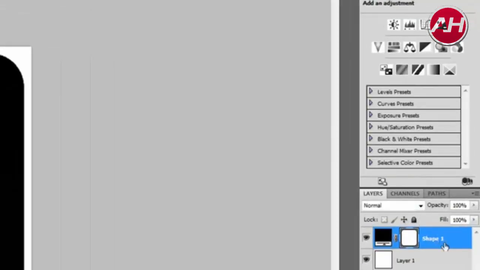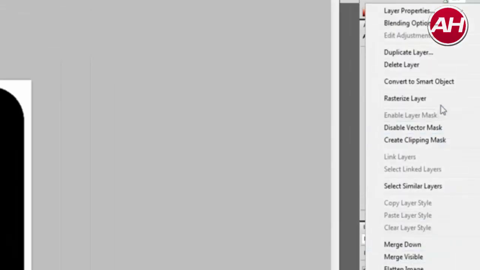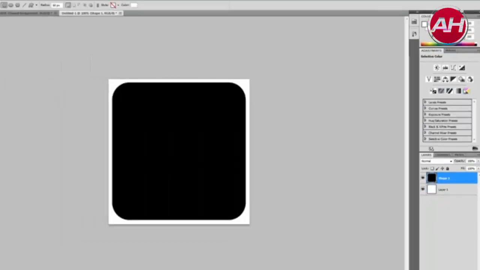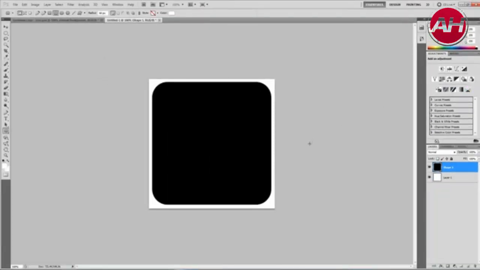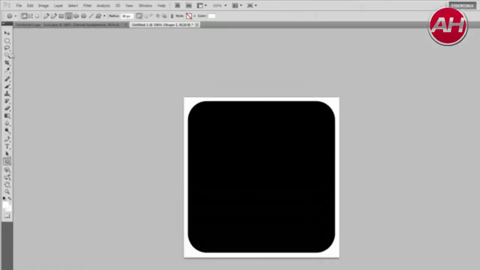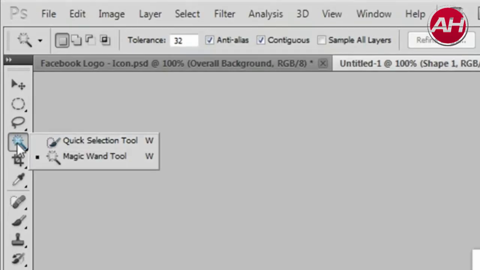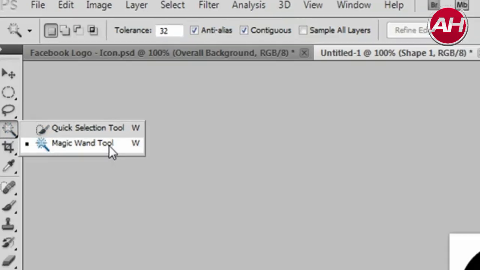So right click this and then select rasterize the layer, and what we want to do that for is so we can put a radial gradient of our choice wherever we want on the shape. So now what I'm going to do is select the shape, and to do that I'm just going to right click at the selection tools here and then select magic wand tool and click on that once, and that should select the whole shape.